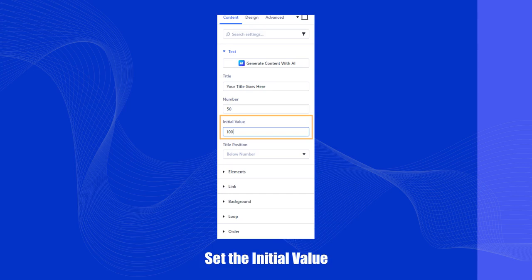Now that you've added the number counter module, it's time to set the initial value. Open the module settings and navigate to the Content tab. Here, you'll find an option labeled Initial Value, which is provided by the Divi Booster plugin. Simply enter the starting number you'd like your counter to begin with. For example, if you want the counter animation to start from 100, just type 100 into the field. This feature allows you to customize whether the counter counts up or down, giving you full control over its behavior right from the start.